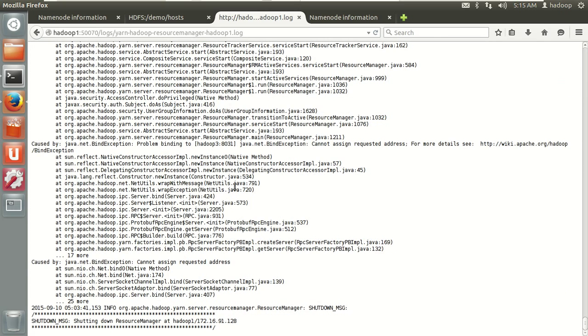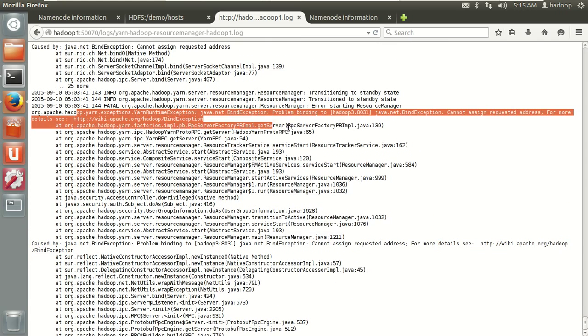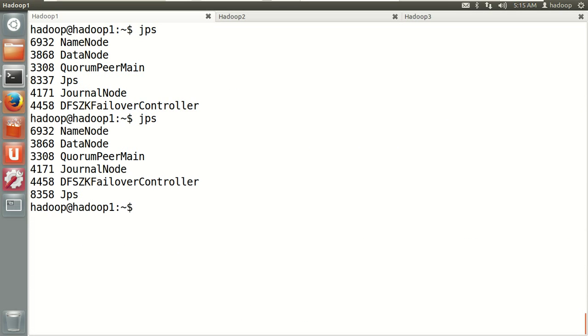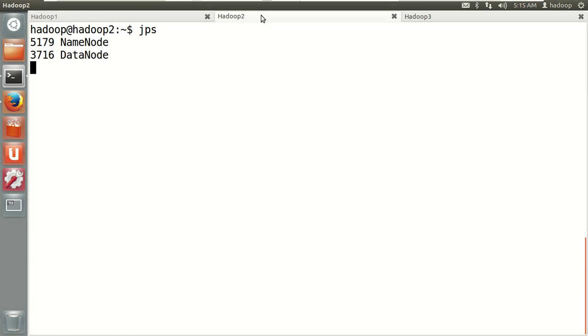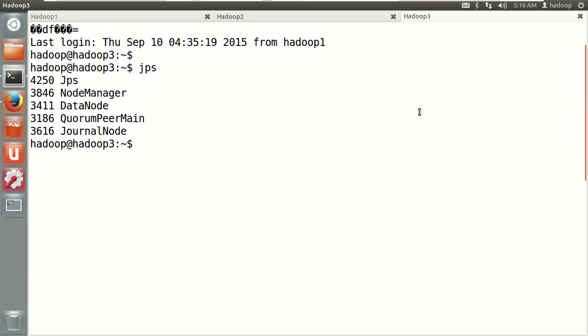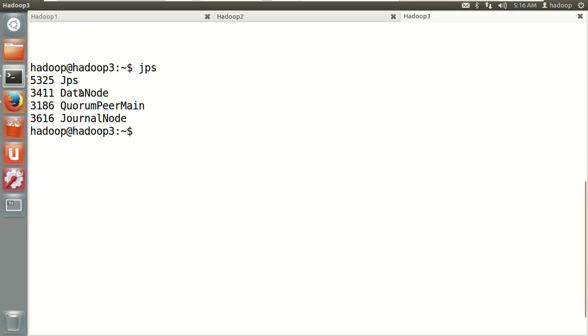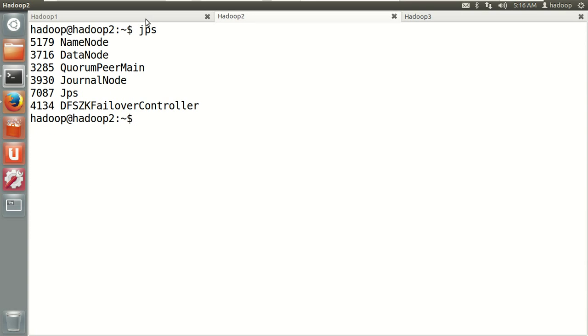Okay, if you see here, it is showing me some problem in Hadoop 3, port 8031, binding cannot be assigned the request, as it is saying here. So there's some problem with my resource manager. Let's verify it. jps here, jps here, jps here. You are able to see data node, name node, journal node. So what you are missing is the resource manager. Let me start again.